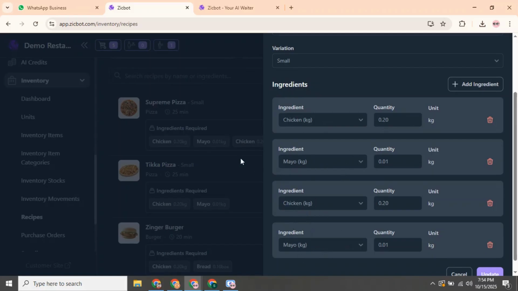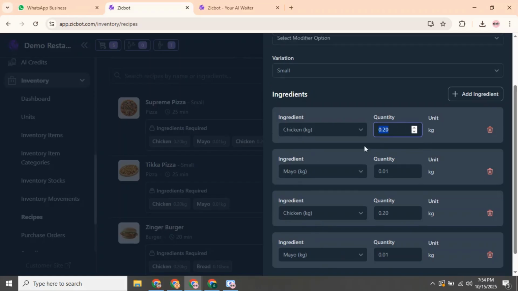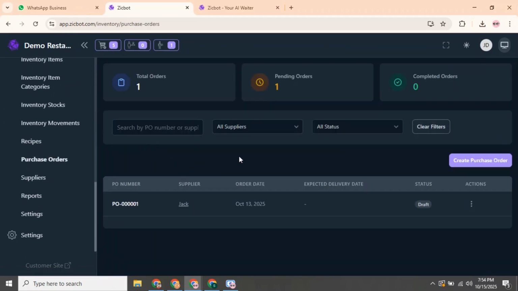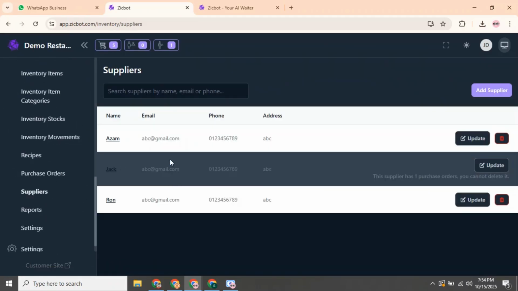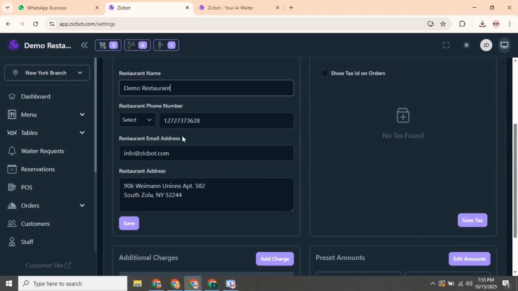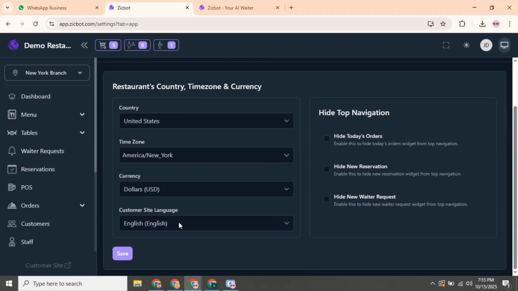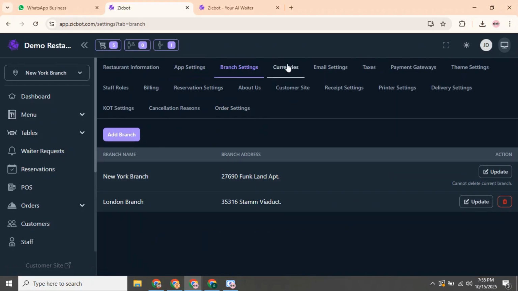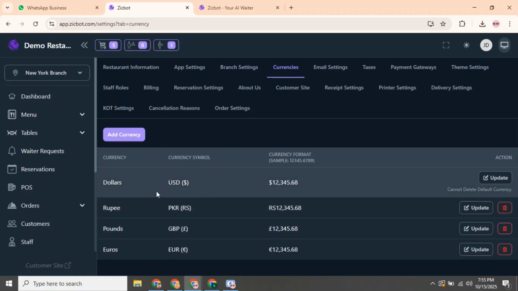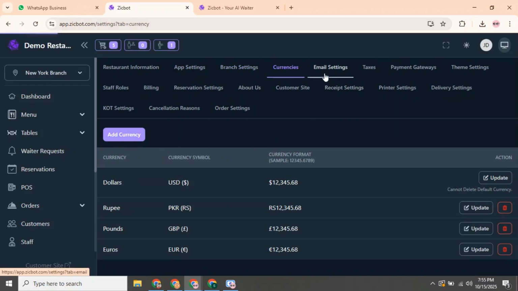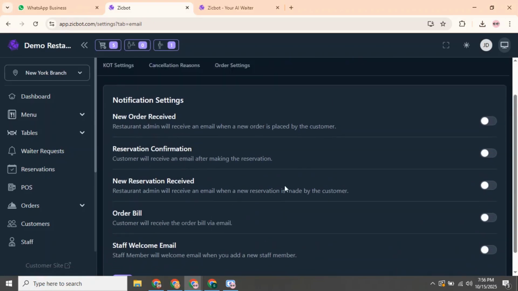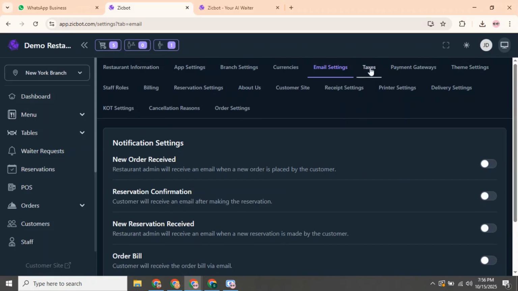That keeps your stock updated in real time and even sends notifications to you and your suppliers when something is running low. You can also generate purchase orders directly from here and send them to suppliers. Then we have basic restaurant info and app settings, where you can configure details like your preferred currency, add multiple branches, and even define custom currencies if needed. In email settings, you can choose which types of emails you want to receive, like new order alerts or low stock notifications.